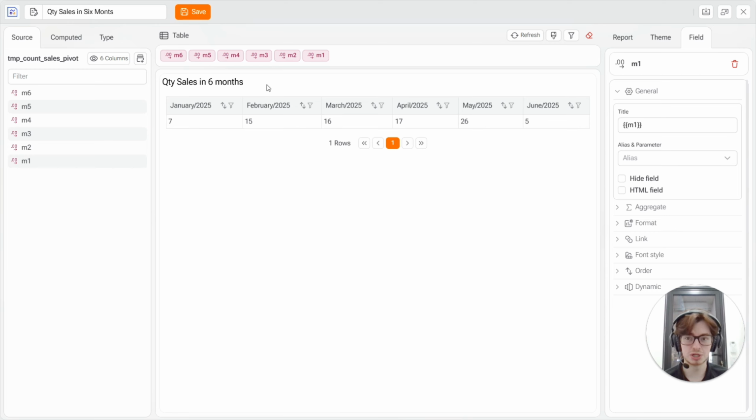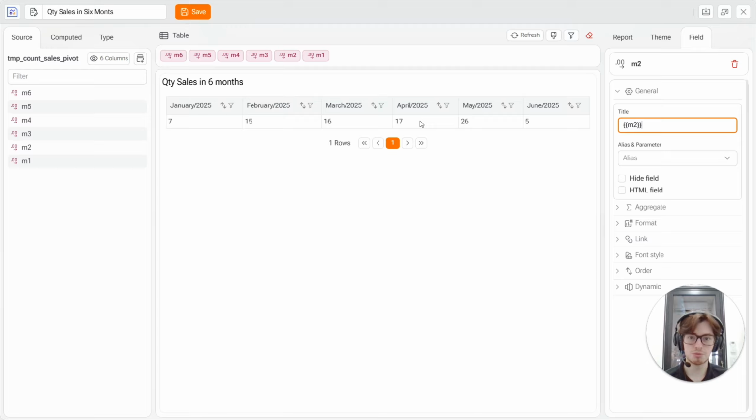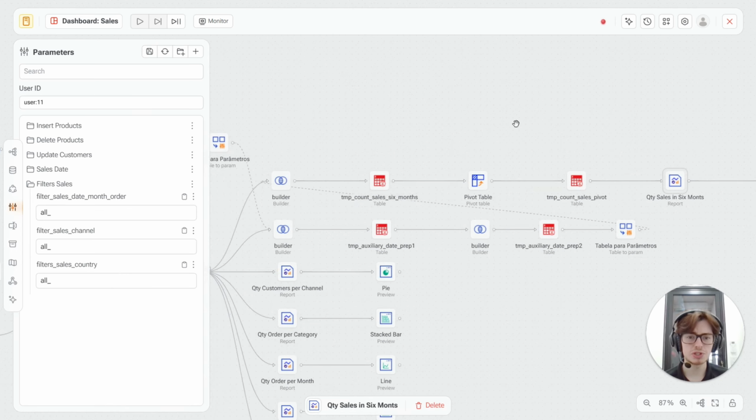This is just an example, but you can see in M2 it's another reference to the parameter, same with all the other ones, and that's just how you can get the titles, because you can do this with graphs. You can have parameter references in calculated fields, all that kind of stuff, but this is just an example here. So I think that's basically it for the table to parameters and the pivot table tasks.